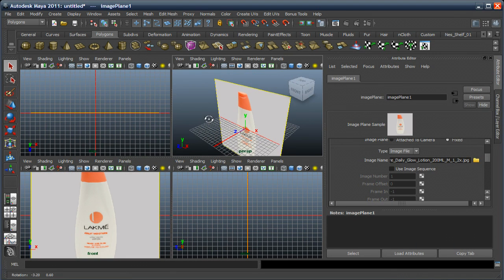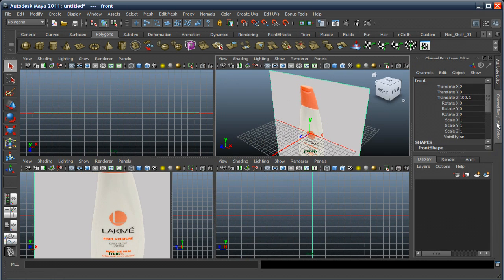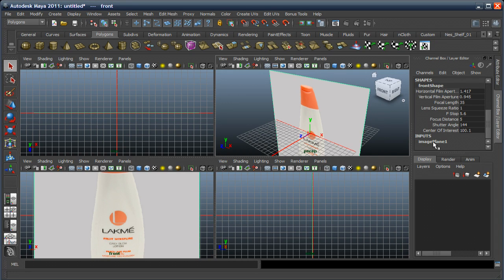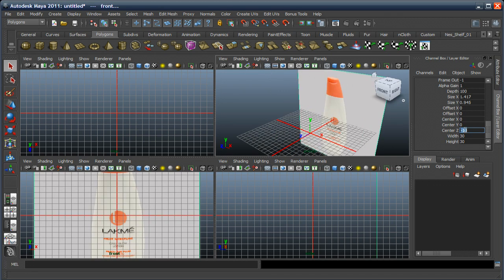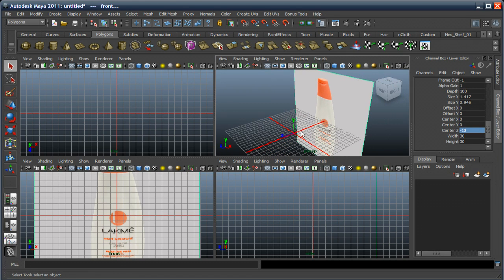Next, I'm gonna marquee select the image plane. Go to my channel box. Scroll all the way down to where you see image plane 1. Go to center Z and add a -10. That's gonna move the image back. That's so when you're modeling the bottle, the image is not in the way.